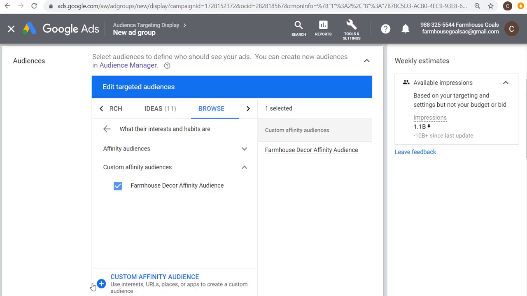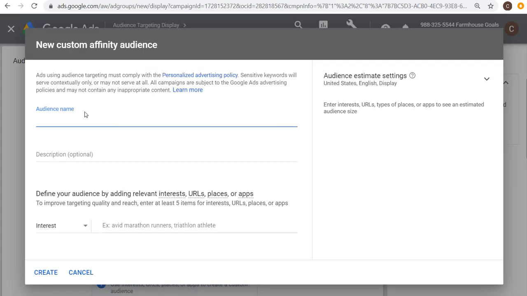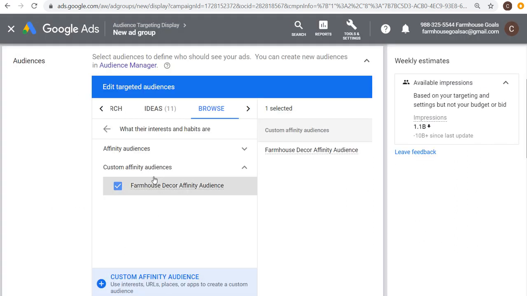So you can create your own custom affinity audiences as you're building your display campaigns. It's going to look the same way it does in Audience Manager. So you just name it, you enter at least 5 interests, URLs, places, or apps. And then as you enter all those, you click on create and you can target them just like the one I have targeted here.